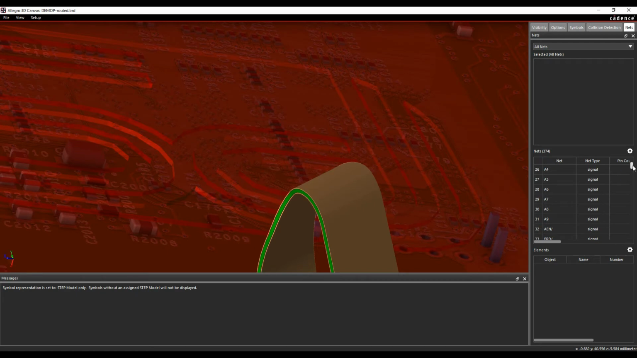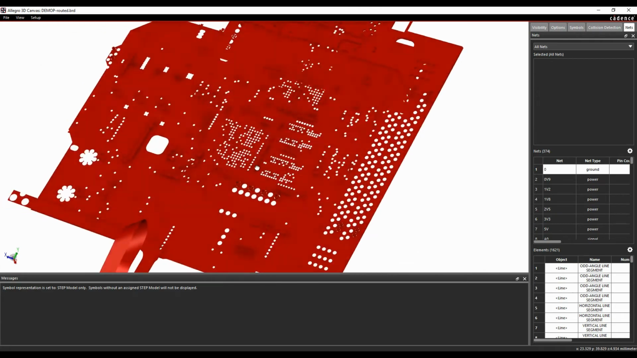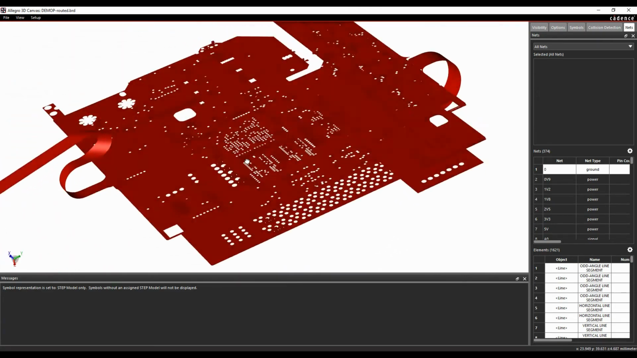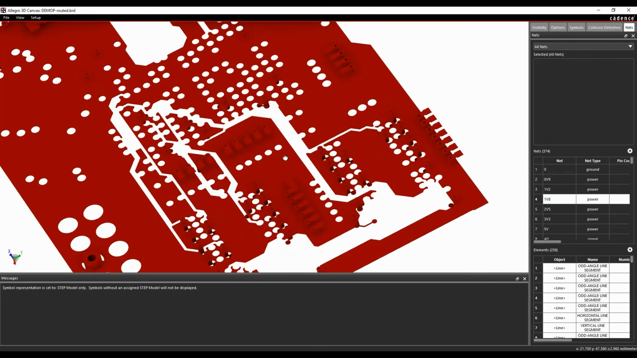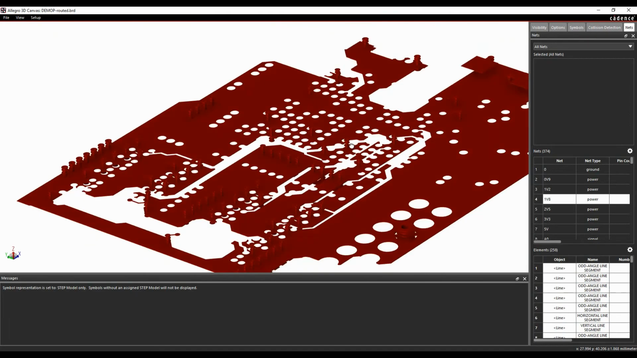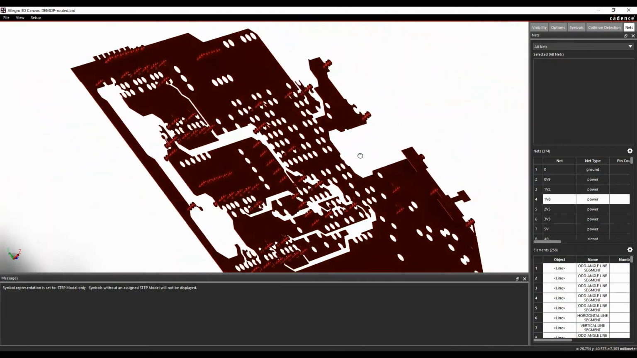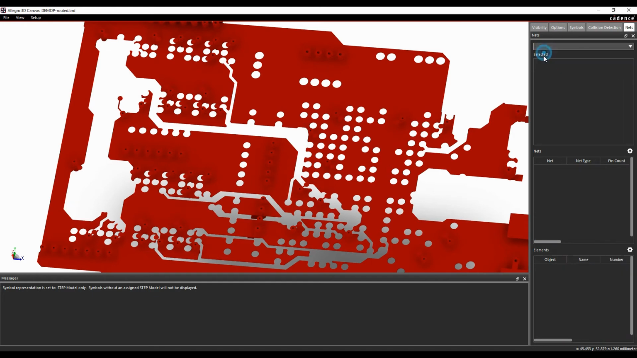We can look at maybe some power. So if we were to go to maybe the 0 volts, you can see there's my 0 volt planes on the different layers going through. Let's look at maybe a 1V8. Again, you're seeing the copper planes, the splits, the void keep out areas, and all the vias, etc., that you're looking at. Let's just go back to all nets again.